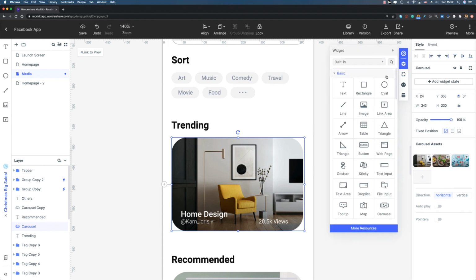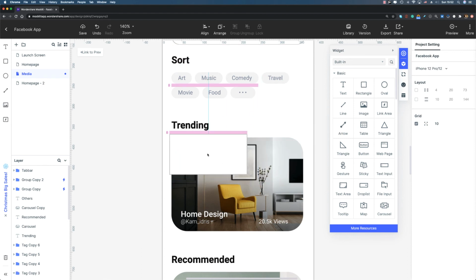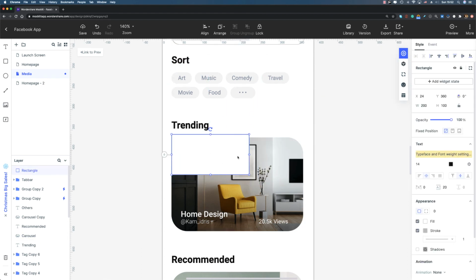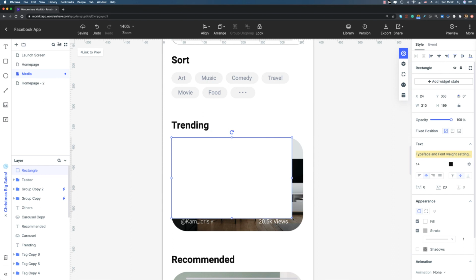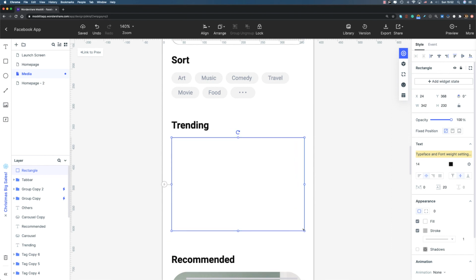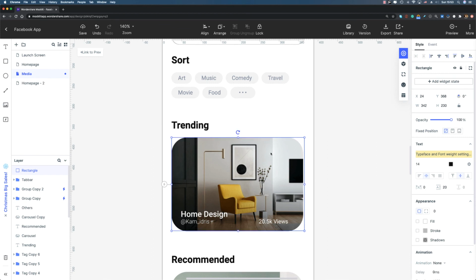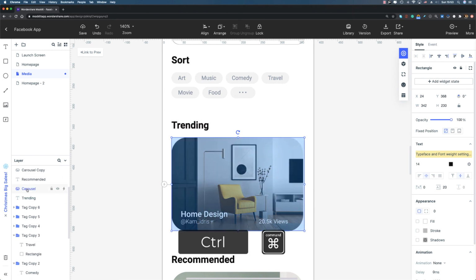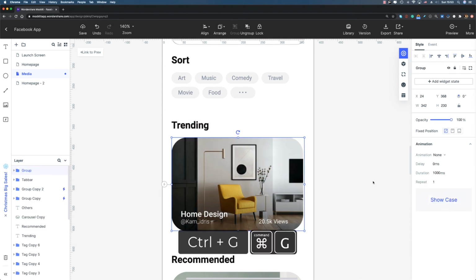So let me drag and drop a rectangle into my canvas like that. And then I'm gonna enlarge it to fit our carousel card like this. Then I'm gonna uncheck fill and stroke to make it completely invisible. Now I'm gonna select this rectangle and the carousel together. So let me find it, there we go. And hit Command G or Control G on your keyboard to create a group. And now on the right side, you can see that the animation section is available now.